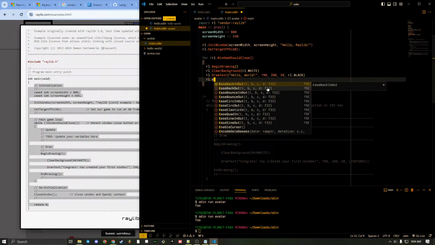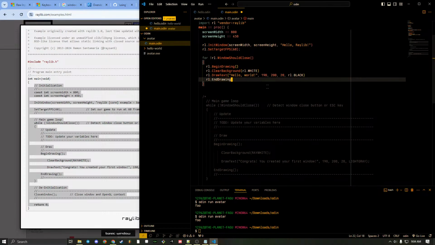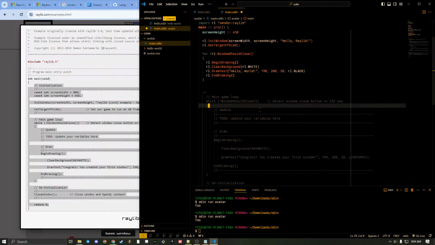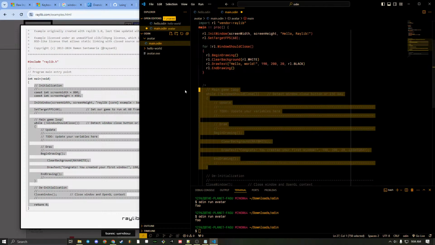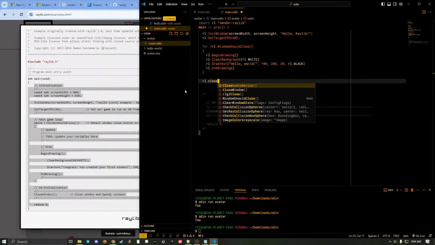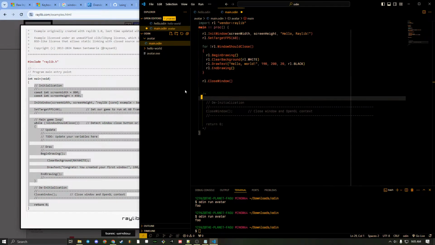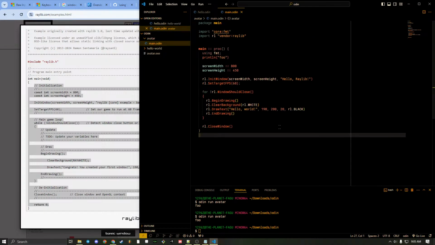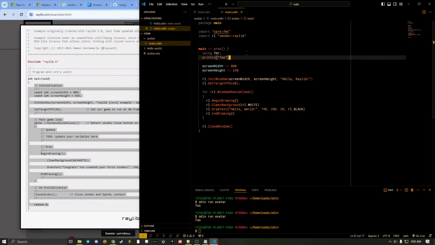Okay. And drawing. I assume white space doesn't matter, so I can just do that. Yeah, it's fine. In this language, that's cool. Close window for completeness sake. Okay, so there's our raylib hello world.